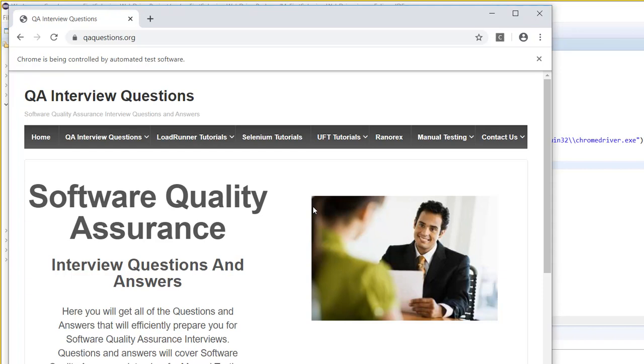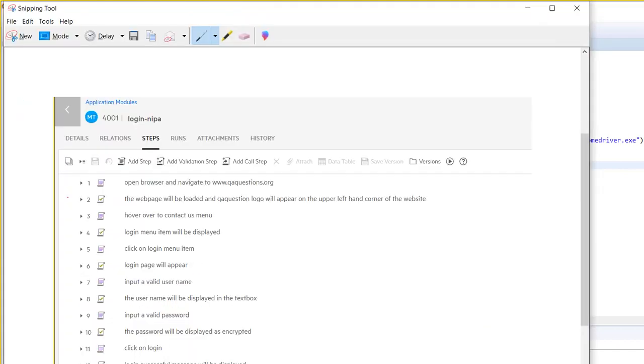The browser is open, and what did it open with? It opened the browser with Google Chrome. Okay, now the next task according to our test case, if you take a look: open browser and navigate to qaquestions.org. The first step is done, and now we have a validation point.